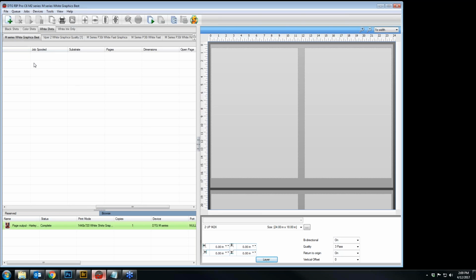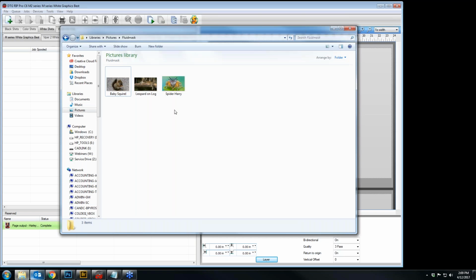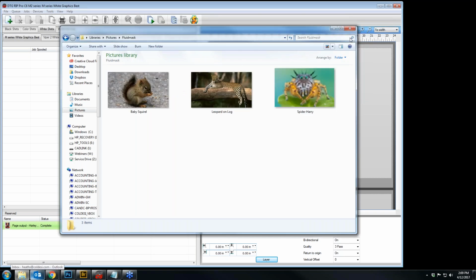From here, I chose three images from Google Images just to play around with. Let me show you what they look like. We have a baby squirrel, a leopard sitting on a log, and this hairy looking little spider. The Fluid Mask tools are made for this. It's able to crop these animals out and remove the backgrounds and still be able to get the detail of the hair and such.